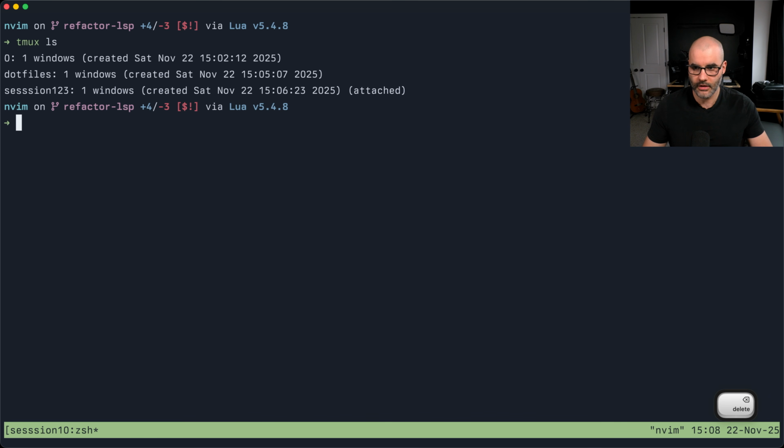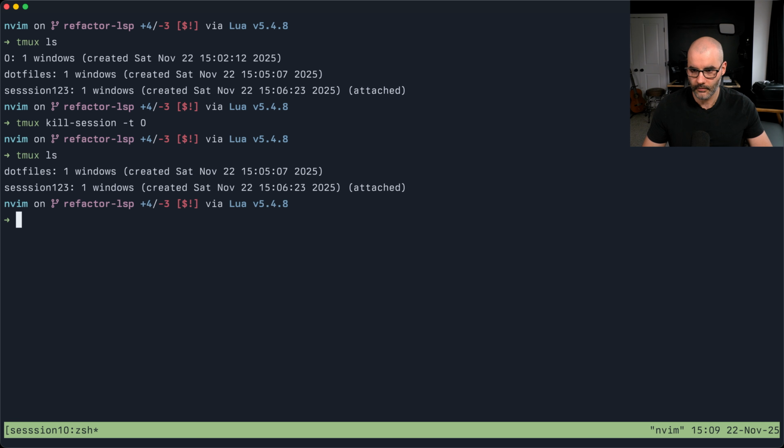Now to kill this session, or delete it completely, all you have to do is just tmux kill-session -t, and then you need to give it the name of the session you want to kill. Let's say I want to kill this first one here. So all I have to do is just put 0 and enter. Now if you do tmux ls again, you see we have only 2 sessions, .files and the other one.